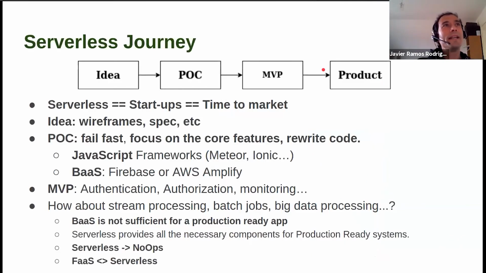So how do you end up using serverless? I've been working in many big tech companies, and recently I moved to startups. So I see serverless as a really great way for startups to achieve good time to market.